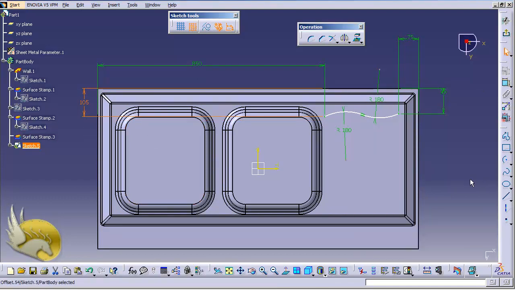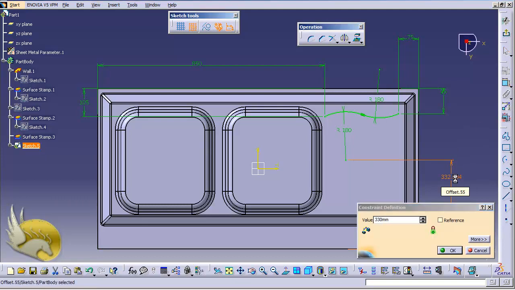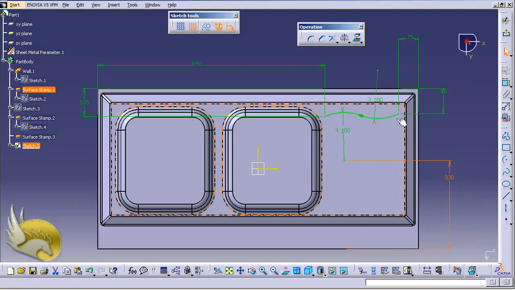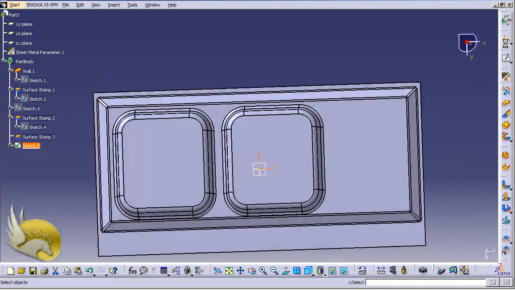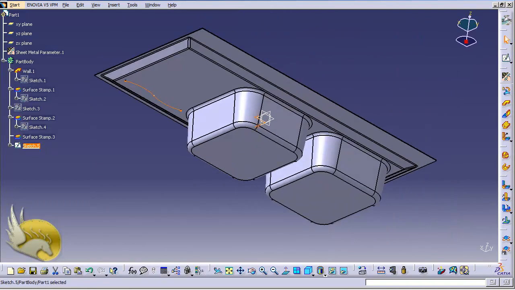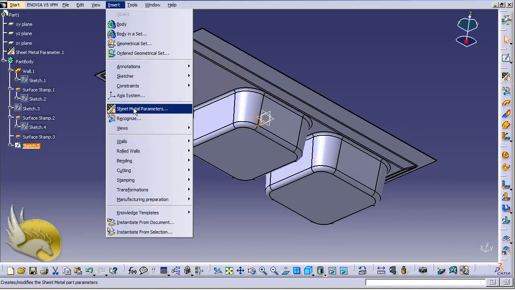Now, one more thing, and that's the center of the first arc. I select the center of the first arc here, select it again, and select the bottom line here, add the constraint and make sure that this is about 330. Now you can see that my shape is created very nicely. I exit my workbench, select insert, and go to stamping.